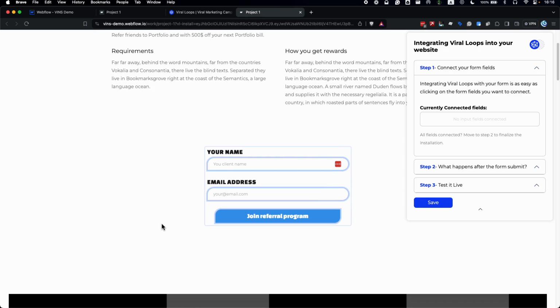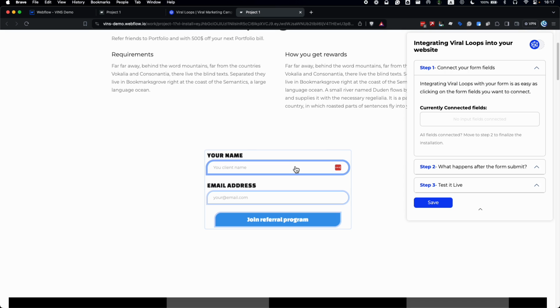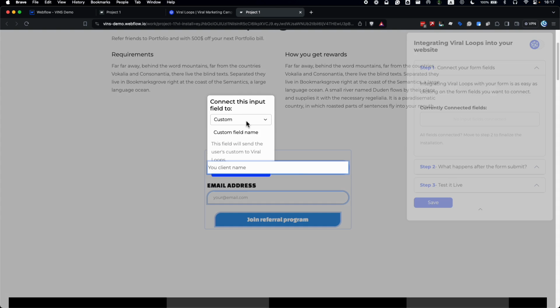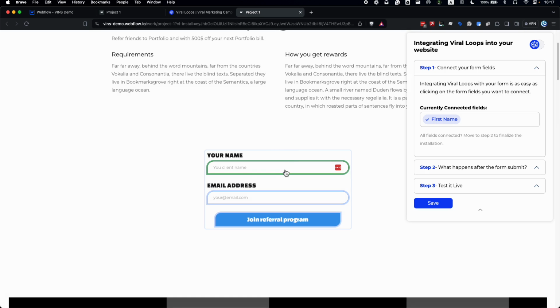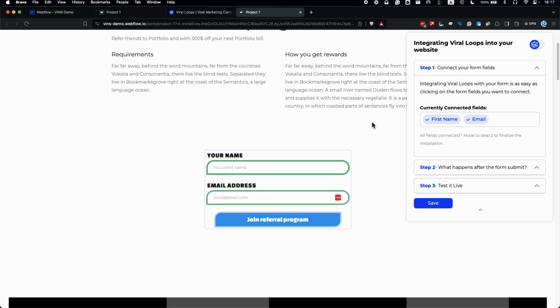Here, we see that Viral Loops automatically opens our website. And this time, it also adds the visual installer on the bottom right of our page. What I have to do now is click the fields and map them to the appropriate Viral Loops fields so Viral Loops can know who is participating in the referral program. I will click the name field and I will map it to the first name. I'll click connect. Then most importantly, the email address, which is used to identify people. I will click it, select email, and click connect.